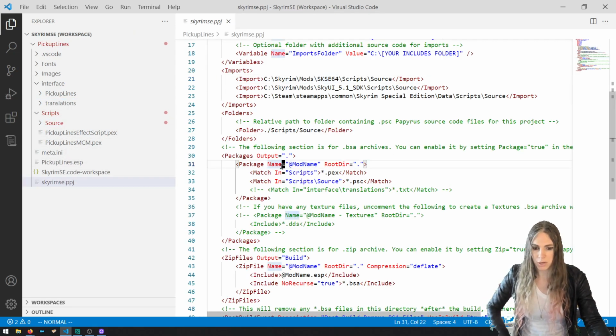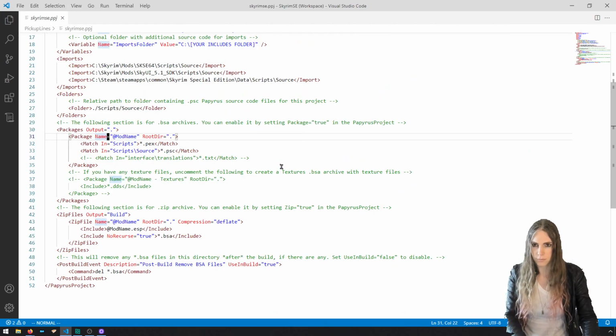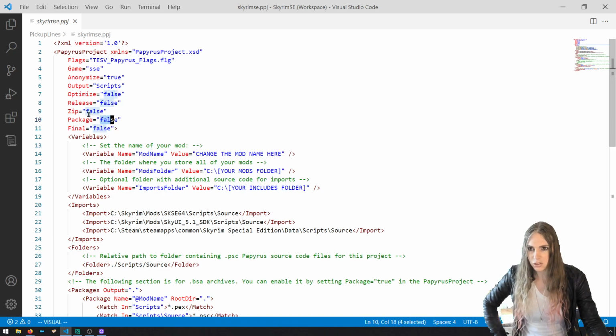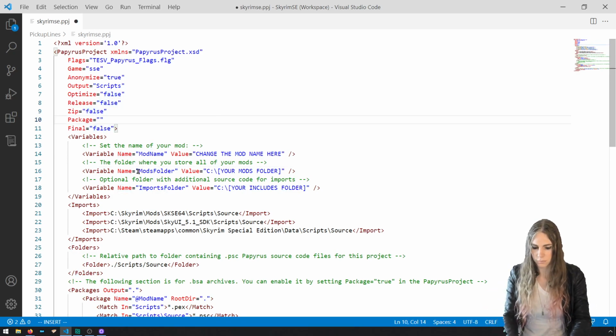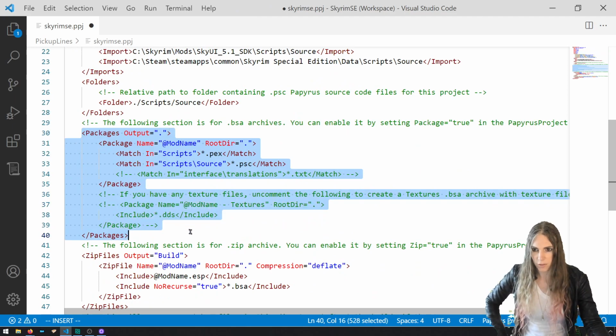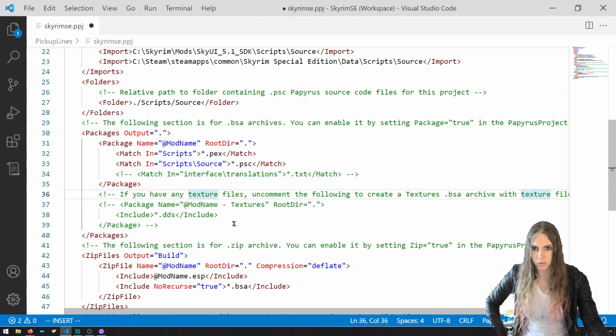So we're going to our project file. And the most important options here are package and zip. So here's what's going to happen. If I do package and just turn it on, that's it. Then this area of the XML project file is going to run.